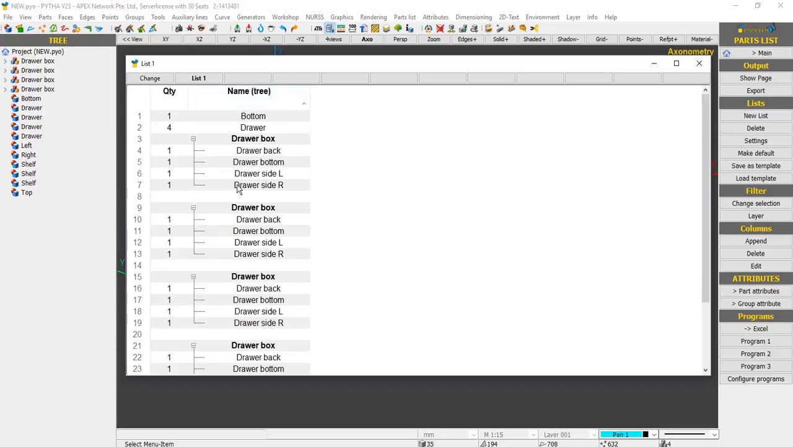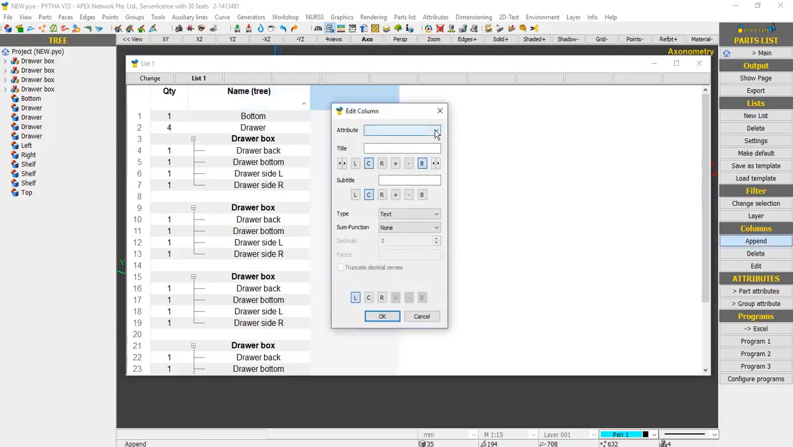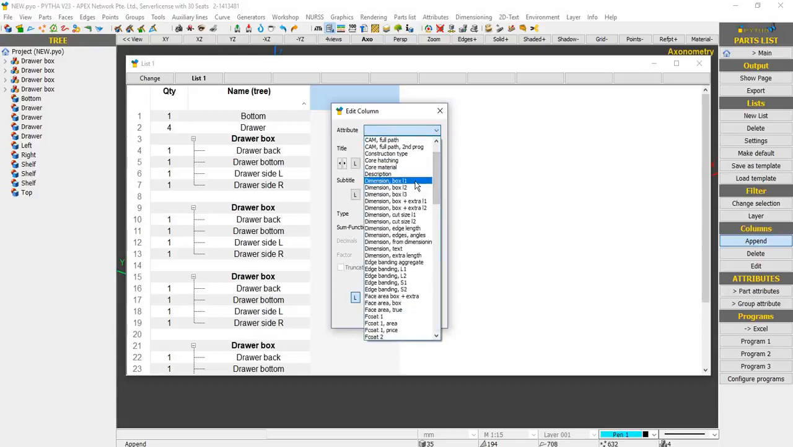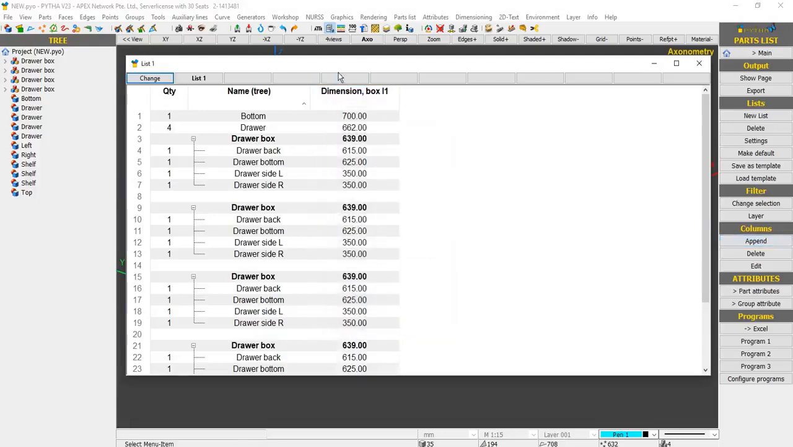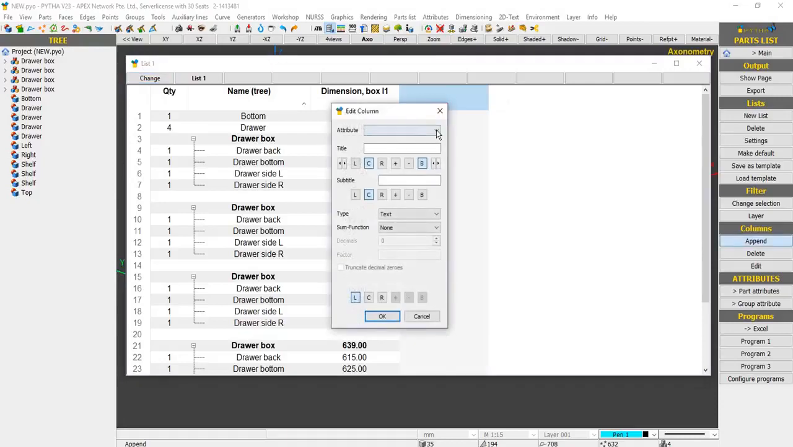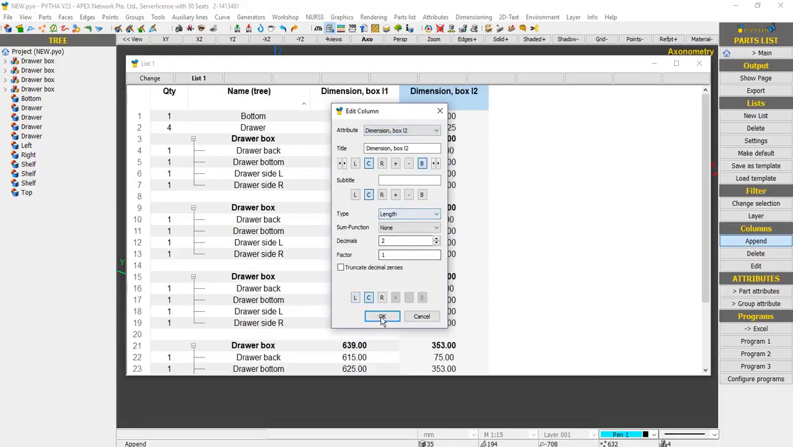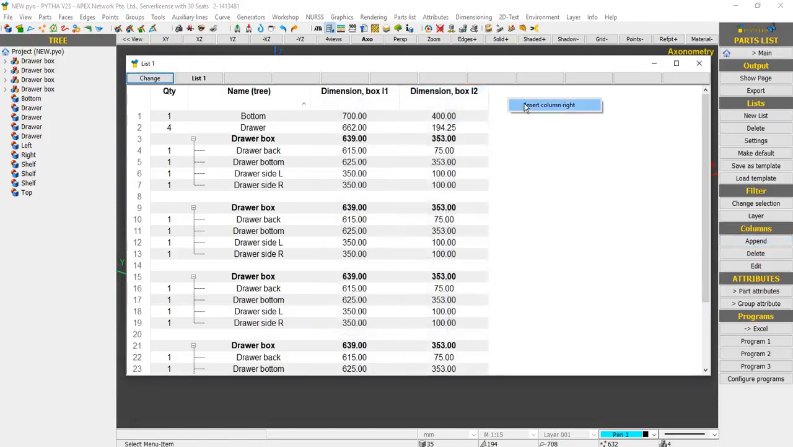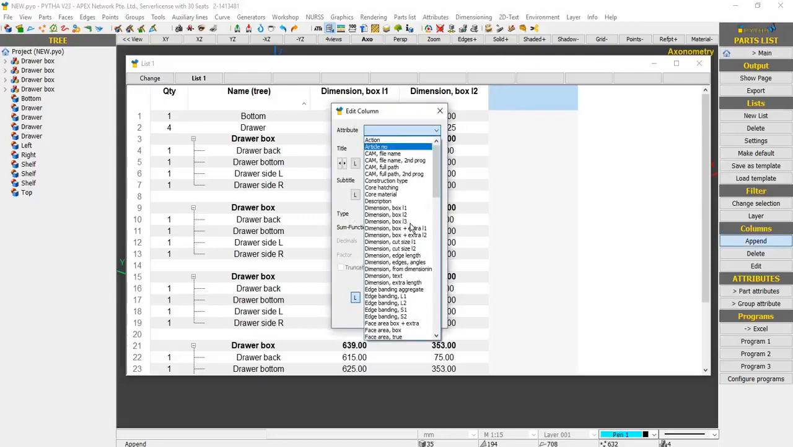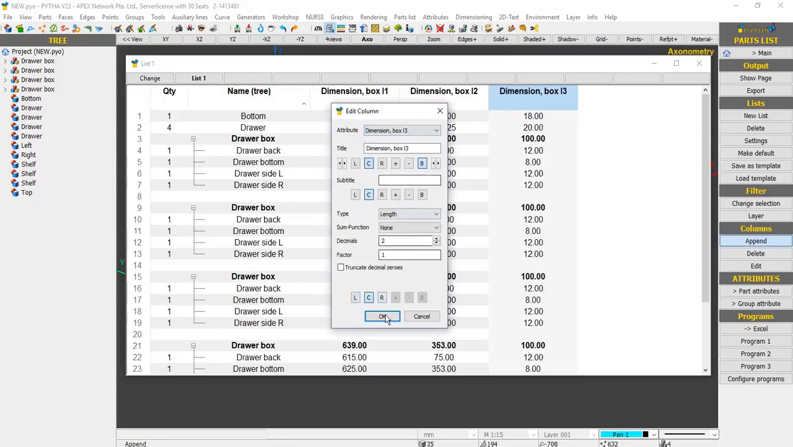Right now we have this part list and we can include more details. On this blank space, right click, insert column right. Click on attribute, bring it down to dimension box L1, click on it and click OK. We can add in L2 and L3 as well. Right click, insert column right, attribute, dimension box L2 and OK. Next, insert column right again, attribute, dimension box L3 and OK.